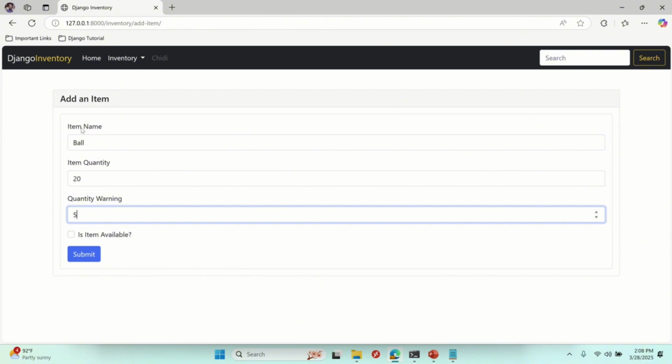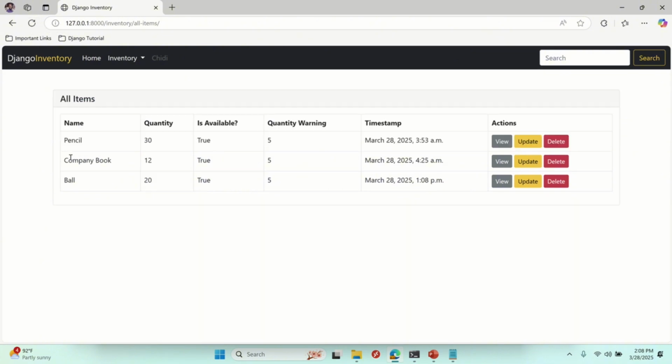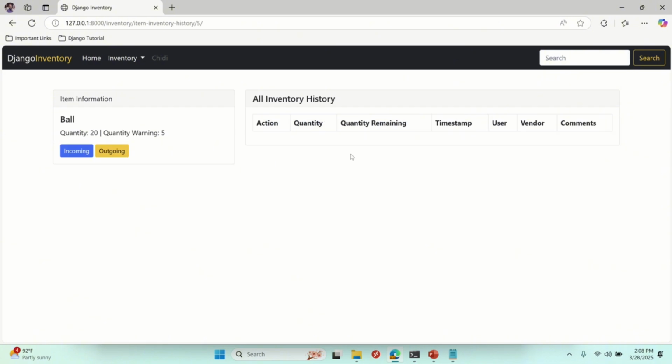And here we're going to say, is this item available? We'll just check this, and then we'll click on submit, right? So here I obviously have other items, but let's just make do with this ball, right? So I'm going to refresh, and now you can see ball here, quantity 20, is available true. Quantity warning is 5, and then the timestamp when this ball was added. You can see this, right? So here I can click on view.